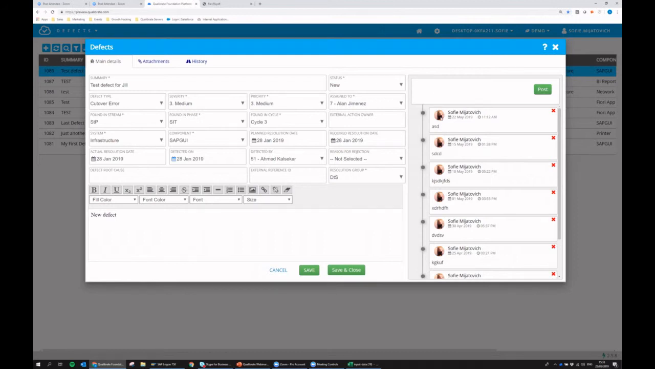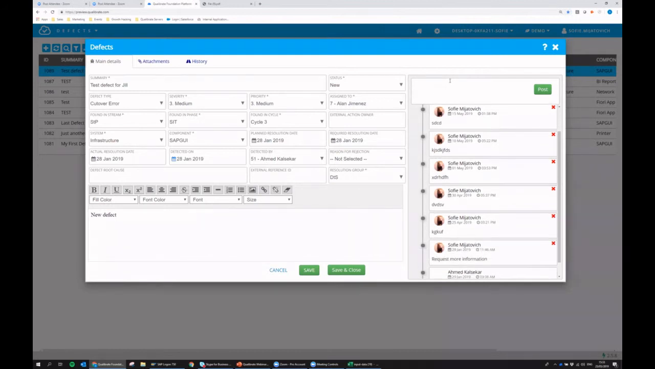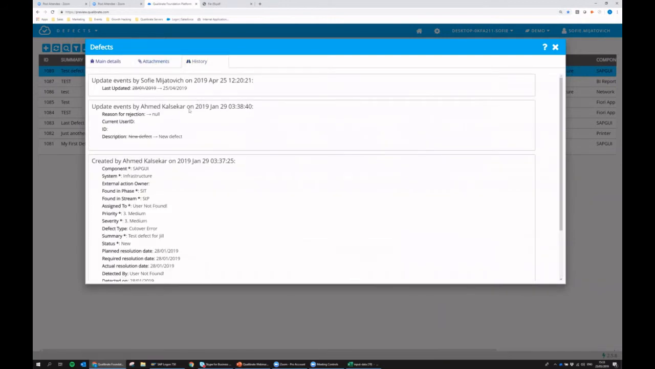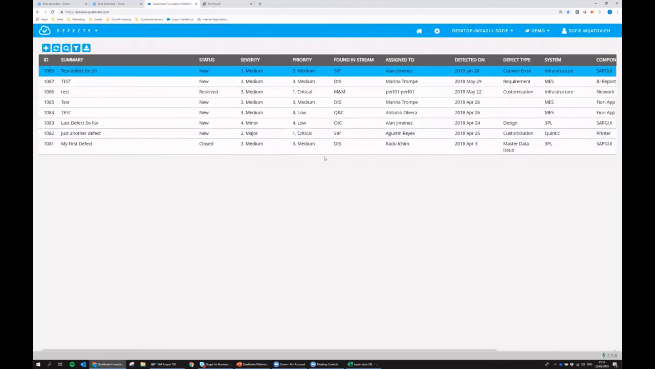As you can see, I made a lot of comments here. Why do I do that? Because within Qualibrate, whenever I put in a comment, people assigned to this defect, for example, Ellen, my colleague, and my colleague Emmett, will get a notification email. So we have email notifications behind the defects. You can also go to the attachments, if there are any, and to the history to find the history of the defect itself. So these are the defects module within Qualibrate.